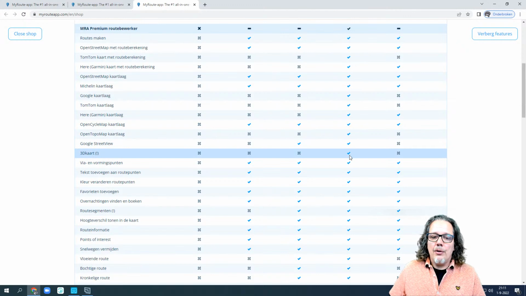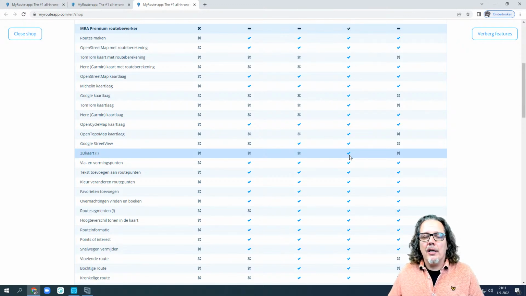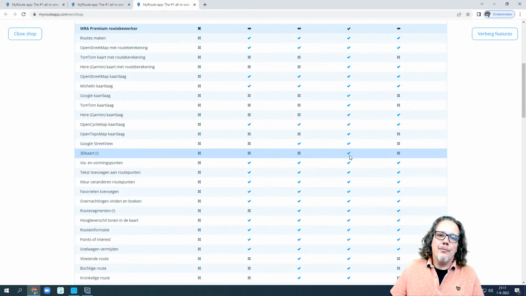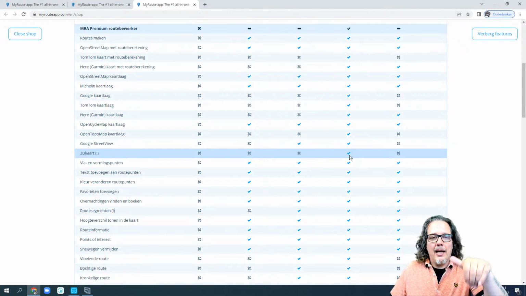What I'm also going to show you is the 3D map. The 3D map will give you a bird's eye view of your route in the environment. So if you're in the Alps region, you can see the climbs, you can see that the route is either in the valley or on the top of the hill. Really nice feature that also brings some joy in planning.